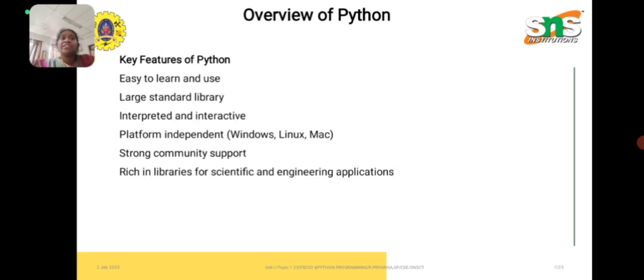Next we move to the key features of Python. Easy to learn and use means a simple syntax like English. Large standard library means ready-to-use modules like math, datetime, etc. Interpreted and interactive means it runs line by line, with quick testing in the shell. Platform independent means it is used on Windows, Linux and Mac. Strong community support means help from a big active user base. Rich libraries support AI, ML, and data science, like NumPy, Pandas, TensorFlow.